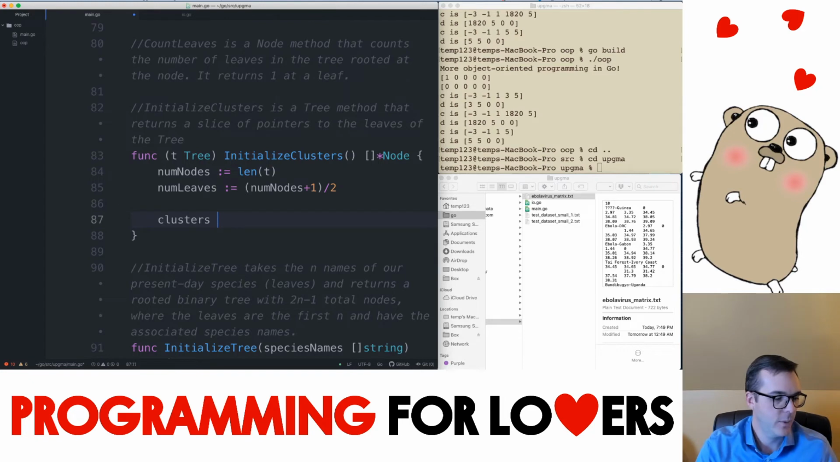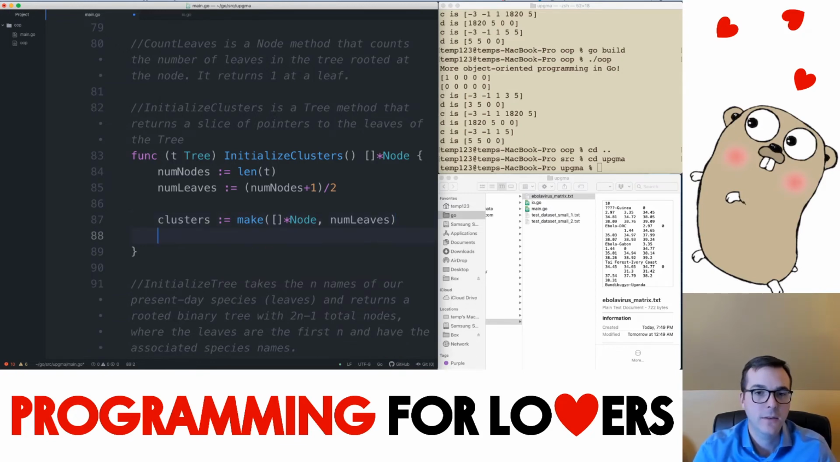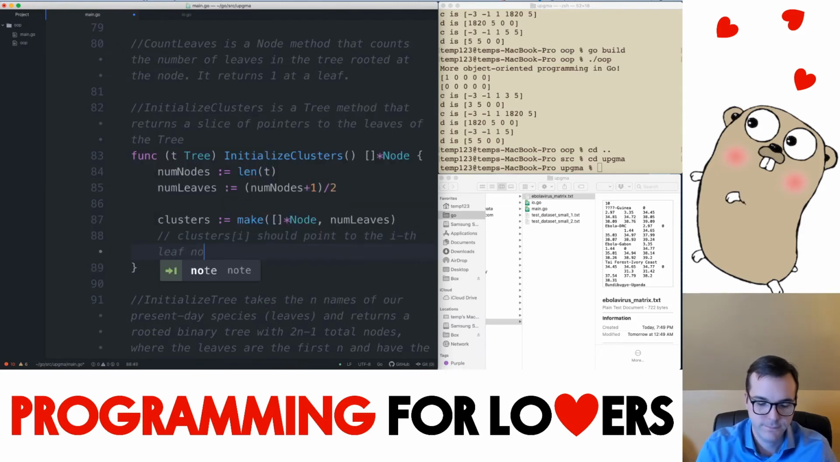All right, and so we're going to make our cluster slice. So we're going to have that the clusters are make a bunch of node pointers of length num leaves, right? So again, if we have an n by n matrix, we're going to have n leaves, and so we're going to start off with n clusters pointing at each of our leaves. We haven't set those clusters, but clusters of i should point to the ith leaf node of T.